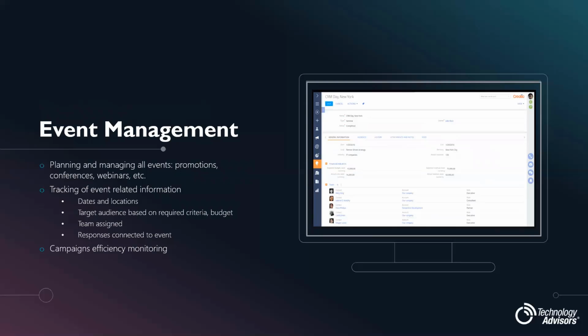Marketing Creatio does include some event management capabilities with the ability to plan and manage your events with things like tracking the dates, budget, who's registered for the event, and so on. And again, that can tie into your campaigns.